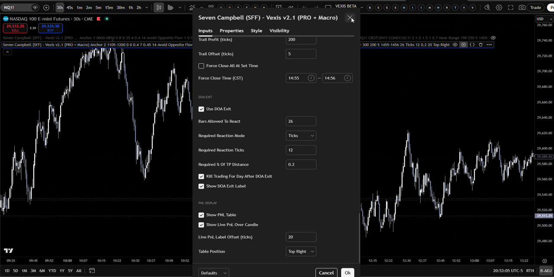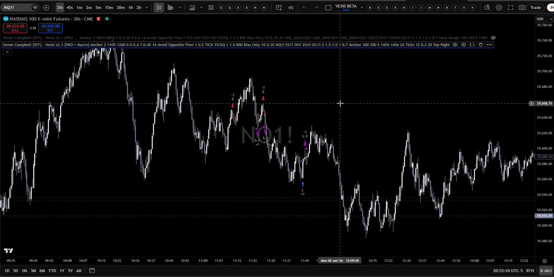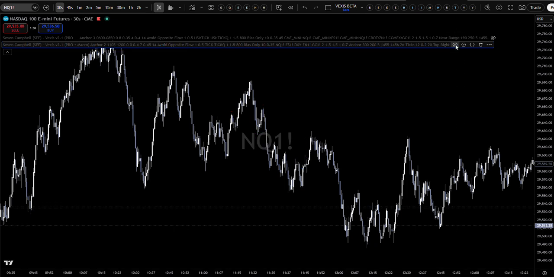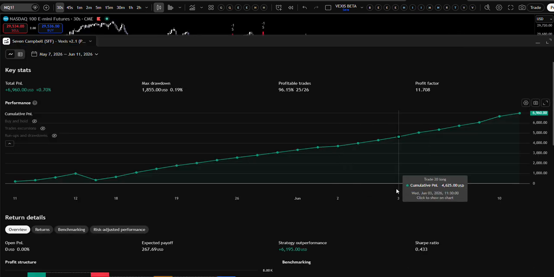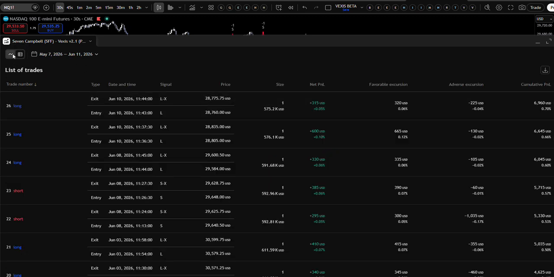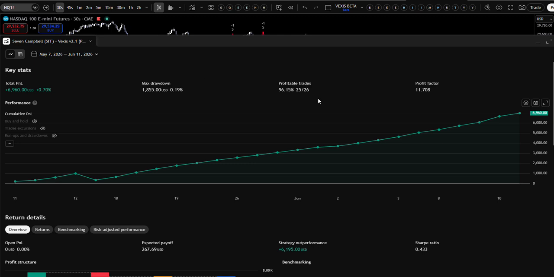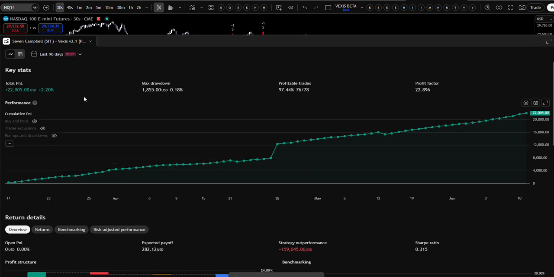So those are the most recent settings right now on the new VEXIS Pro plus macro for the pre-market and midday. If you've got everything right as of June the 11th, 26, this should be your most recent trading days on Monday, Tuesday, and Wednesday, the last 26 days, so 25 out of 26. If you want to see up to 90 days, just click 90 days, and then you should see 22,005, and then 1855 drawdown, 97.44% win rate, 22.89 profit factor.